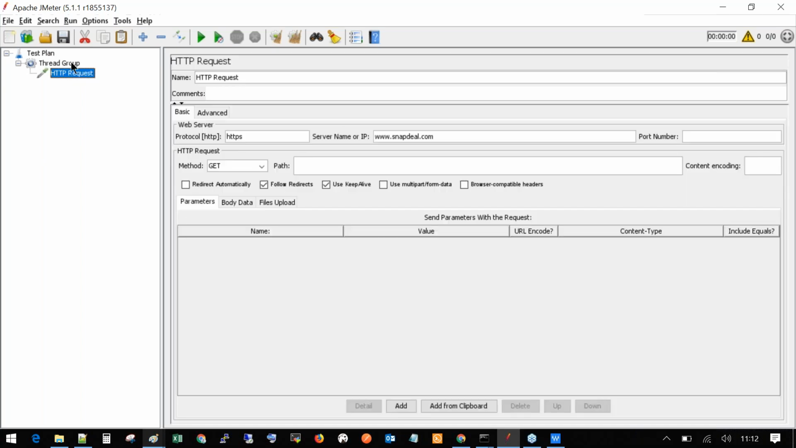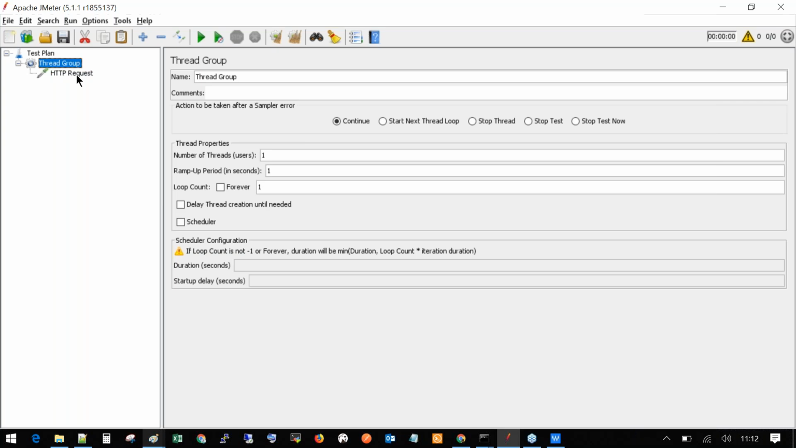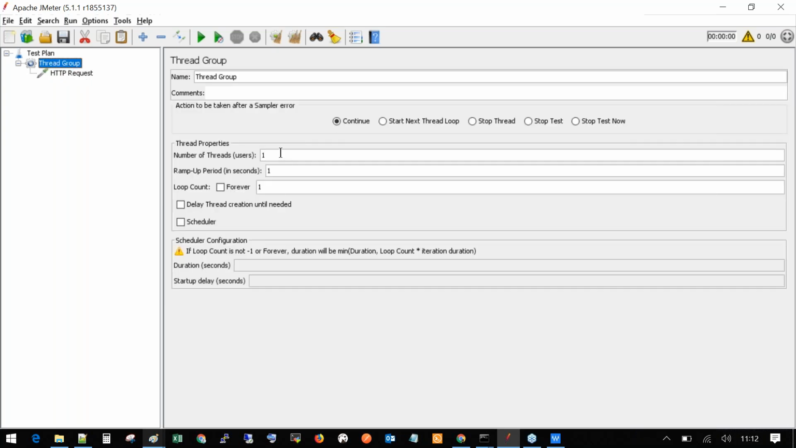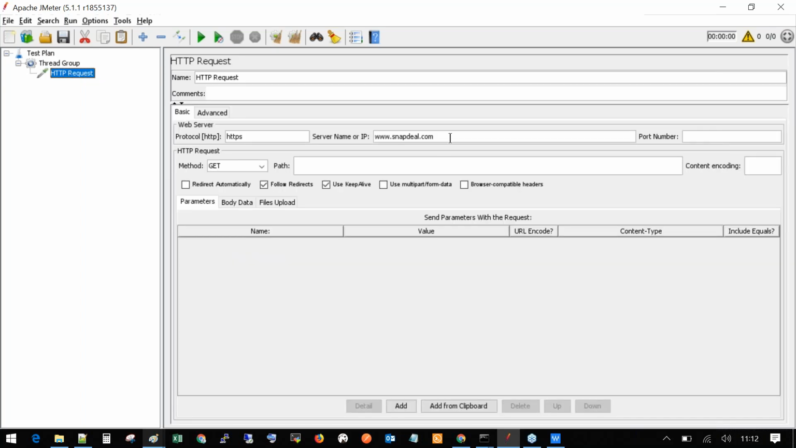So these are two elements. First element is thread group, second element is HTTP request, right? A thread group defines how many users you are going to generate for this website. And this HTTP request defines the protocol, the method that we are going to hit, and what is the URL, not exactly the URL, but the domain of the website that you are going to hit. So simply I'm going to hit snapdeal.com.